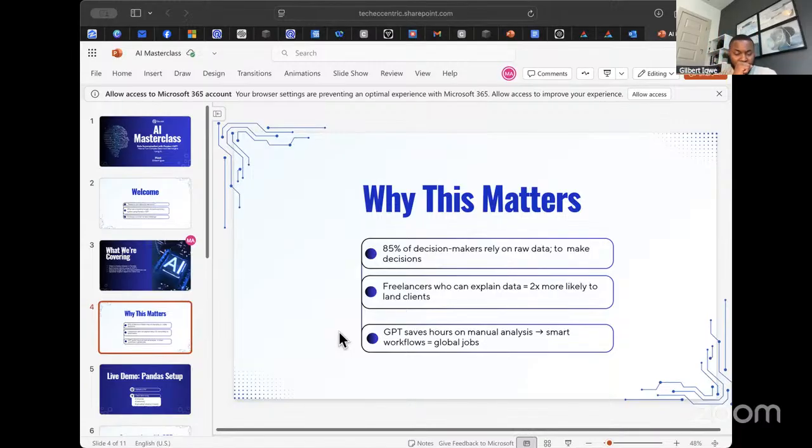Now, freelancers who can explain data. It's one thing to analyze data, right? Which is just take the data, clean it up, extract insights. Now, if you can explain that very insight and put it in a way where a business person can make a better decision with your data, you're twice more likely to land clients.